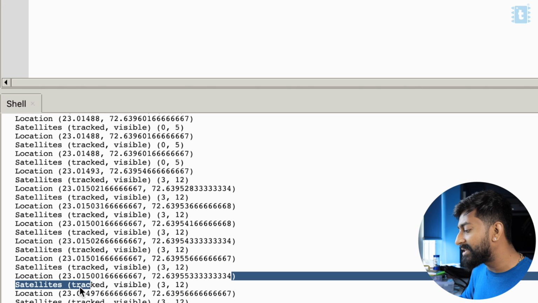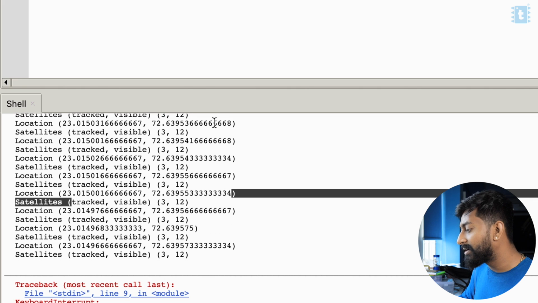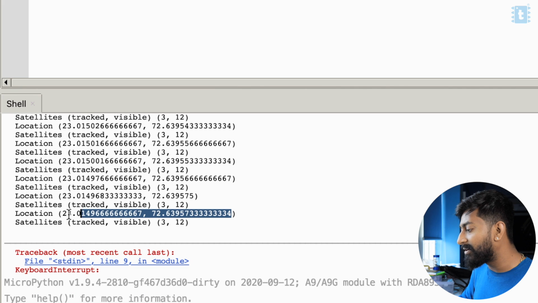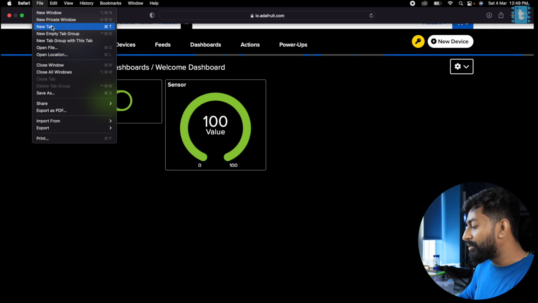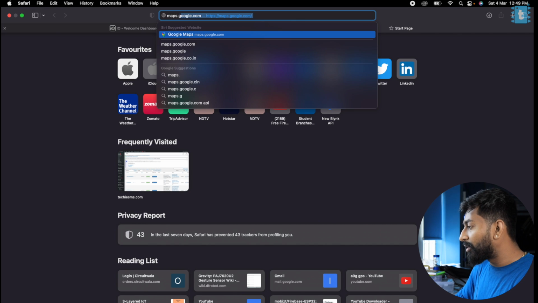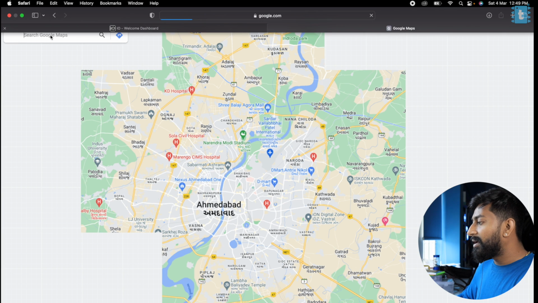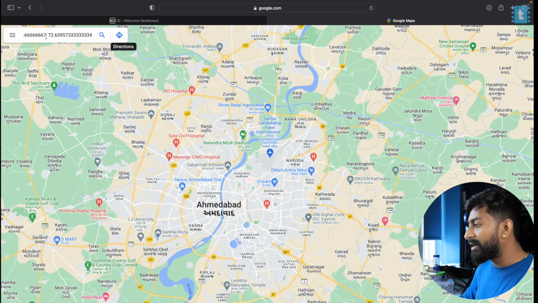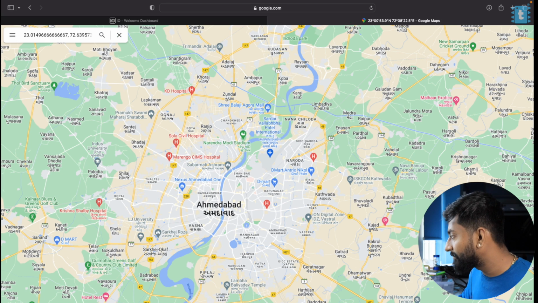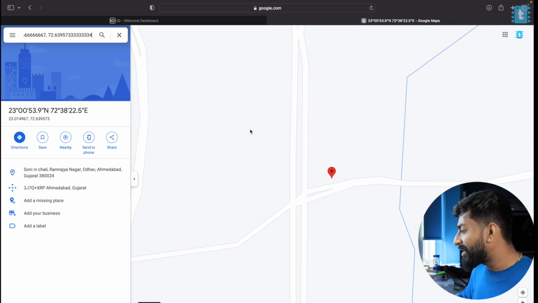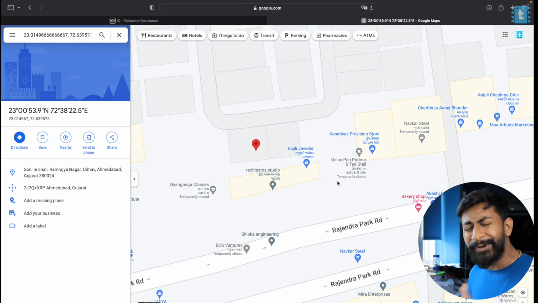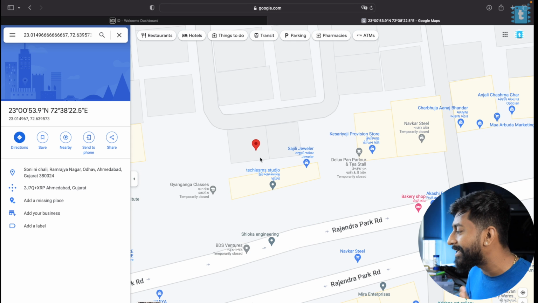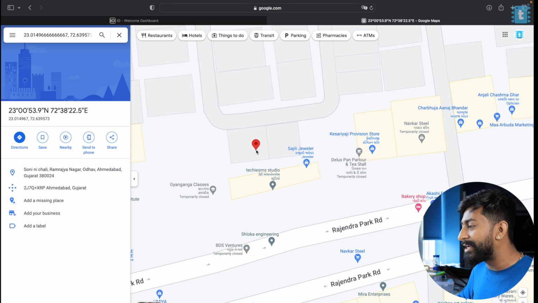So first of all, I'll click on the stop button. I'll copy this latitude and longitude data, and I'll open my web browser in a new tab. I'll open maps.google.com, and here if I paste this coordinate, let's see what we are getting. Okay, we are getting the location somewhere here, and as you can see, it is pretty close to the studio. So here is my studio, and this is the location which we got from the A9G board, which is pretty close.